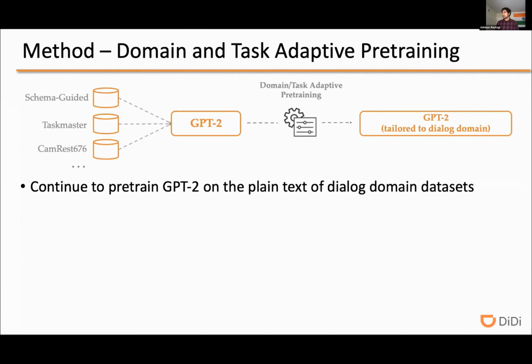As we mentioned, we want to fine-tune GPT-2 on the MultiWOZ dataset. Our recent work points out that before fine-tuning a language model, continuing to pre-train it on domain-relevant text data can improve the fine-tuning performance. Therefore, we follow this idea to continue GPT-2 pre-training on a dialog domain dataset before fine-tuning.